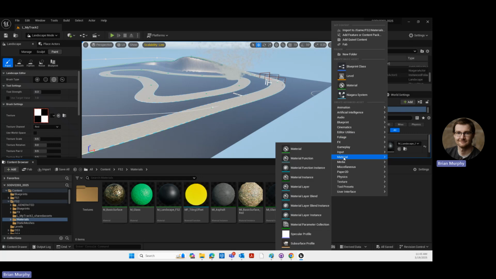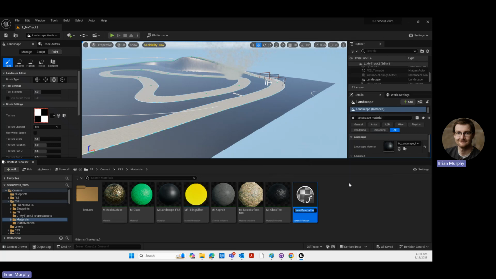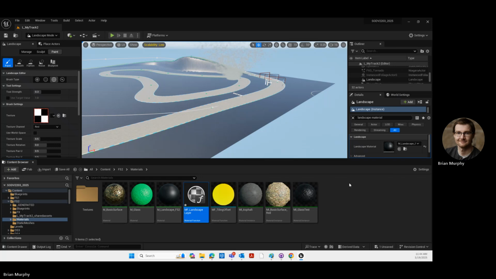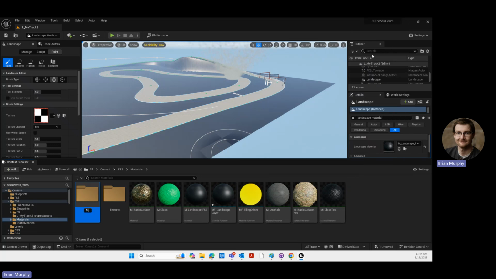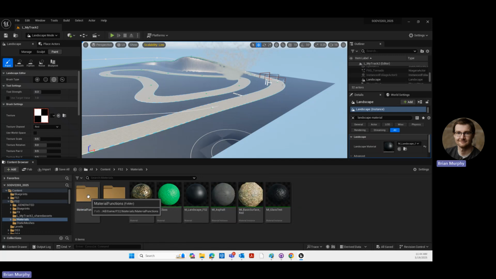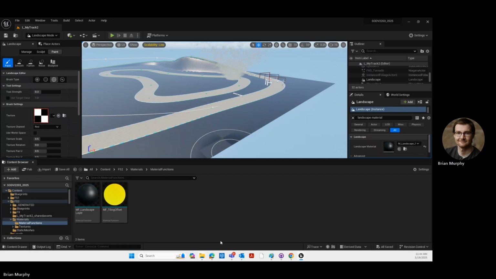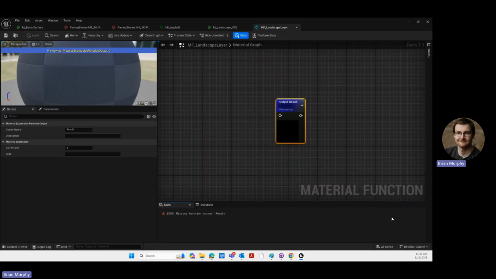I'm going to right-click, go to Material, and create a material function. And I can call this mf_landscape, not landscape pair, landscape layer. And I'm just going to organize myself a little bit more here. I'm going to create a new folder. I'm going to call it Material Functions, and I'll move my material functions into that folder. Not mandatory, I just like to be organized. I'm going to double click on this and open it up.